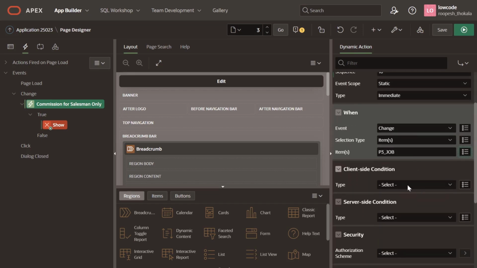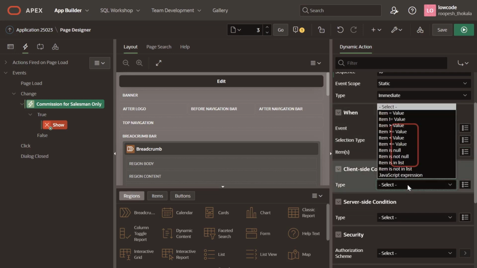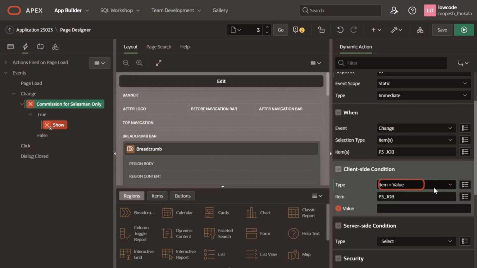Now, we need to specify the client-side condition. For type, select item equals value. And since we have already selected item as P3 job, it is automatically selected. Now for value, enter salesman.